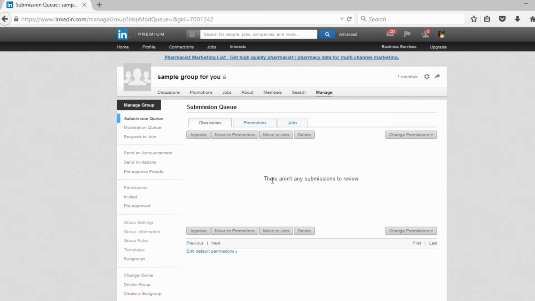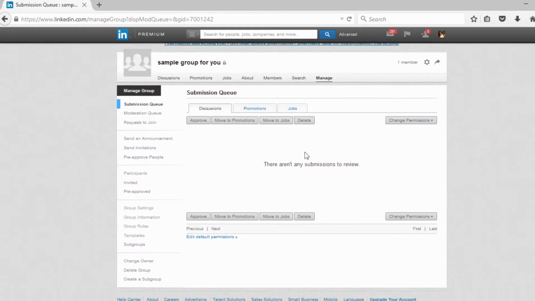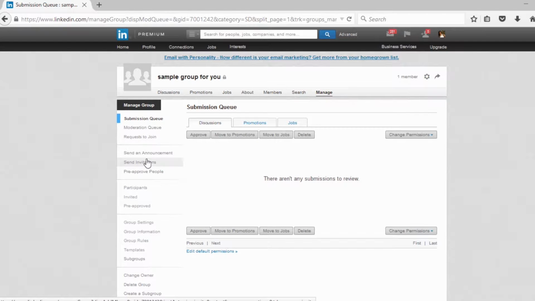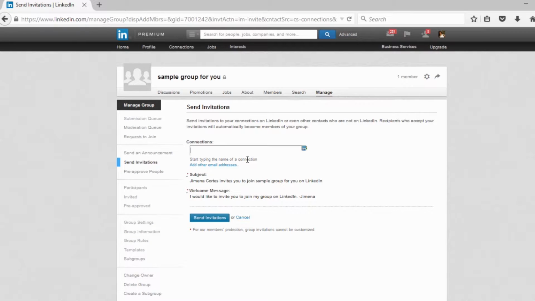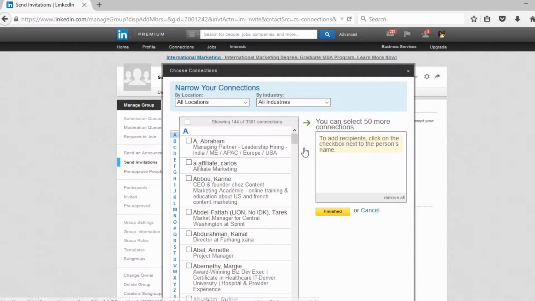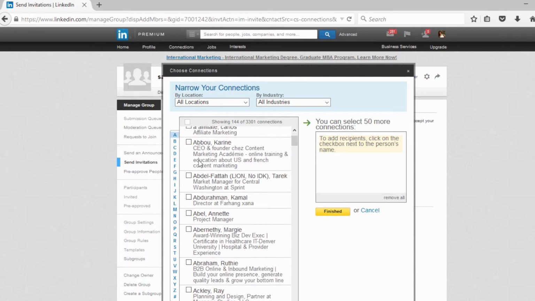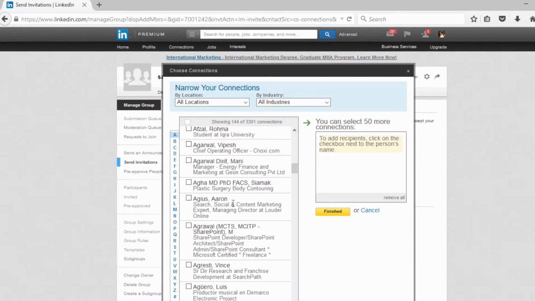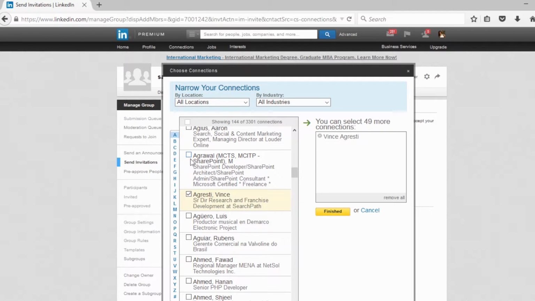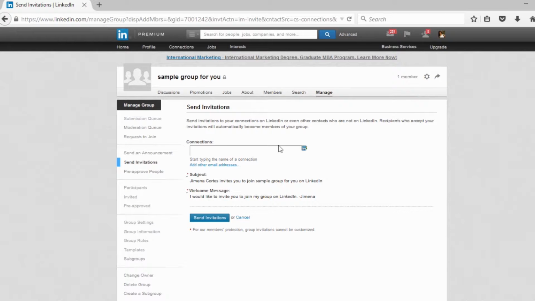So after all that has happened, then you want to go here and go into send invitations. So we're going to go ahead and send invitations, and then we're going to click right here, and then we're just going to invite everybody that is a good prospect. So here you can select all your connections, and as you select them, they get added here, and once you reach 50, it'll say finished, and then you can go ahead and hit that, and LinkedIn's going to actually invite them into your group.